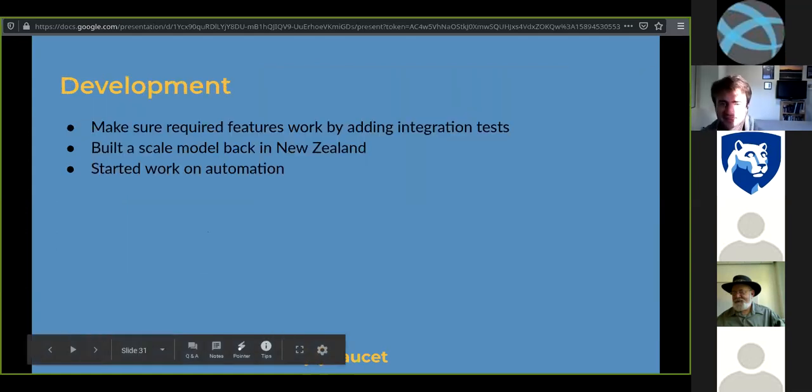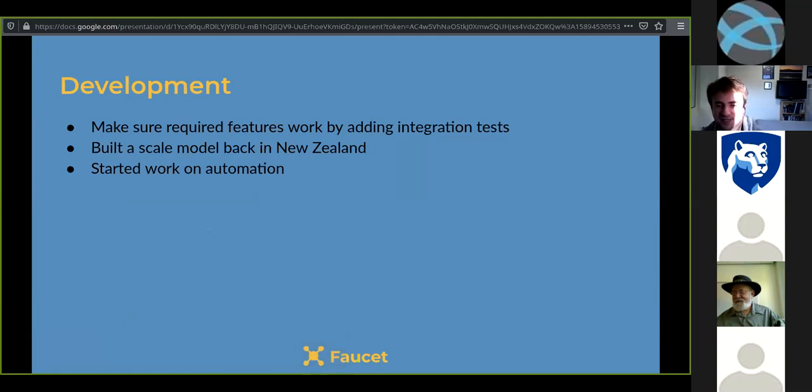And basically, we followed the model that I was talking about before. We wrote all of the scenarios we came up with as test suites. We added them to the integration test suite. And then that meant as we were changing code, as other people were working on Faucet, they weren't breaking the functionality we're going to need to rely on for the conference.